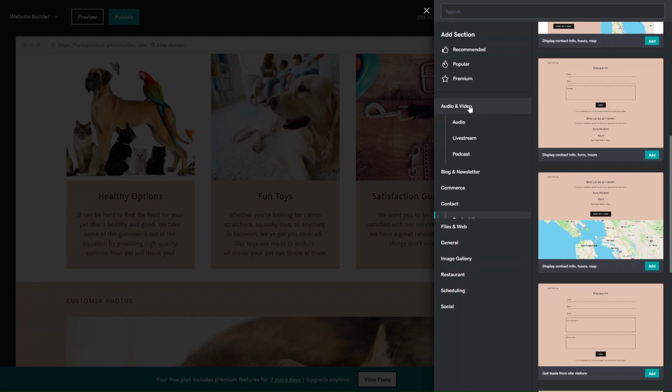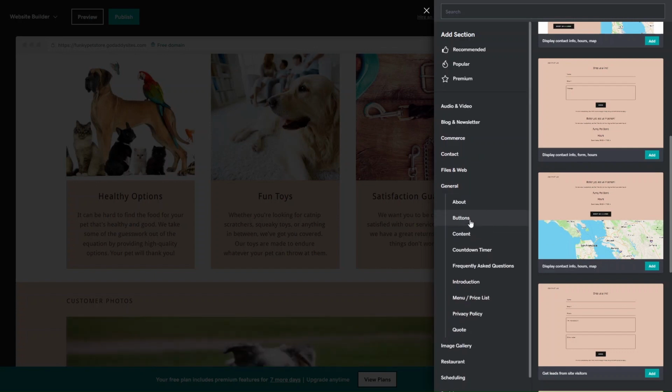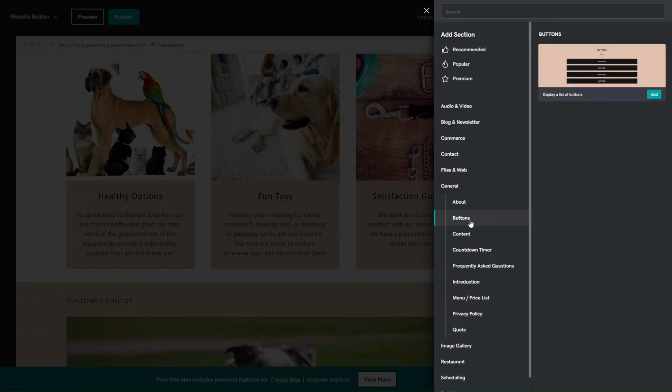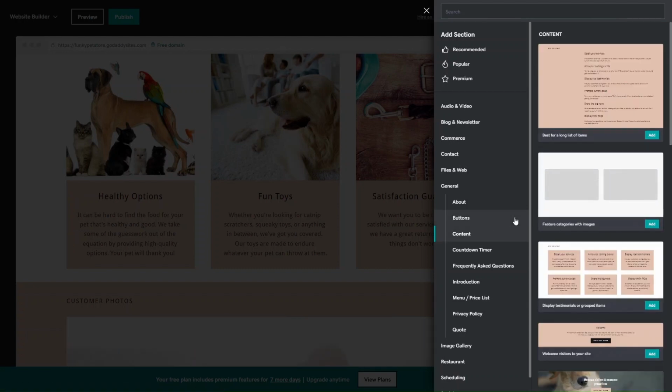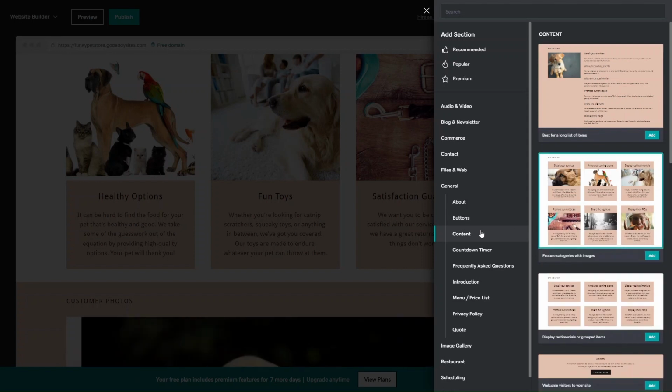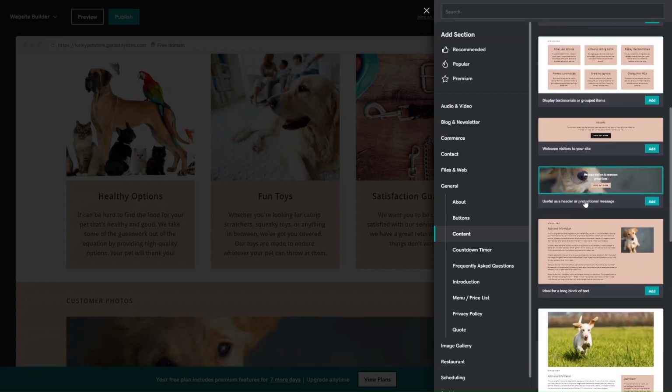They've got one if you wanted to add an audio video section onto the site, a blog section onto the site, and anything else just falls under general. So if you wanted to add a simple button section, you can just click on buttons. If you wanted to add a general content section, where you want to add some paragraph content, you could just click on content and select which section you want to add, depending on what content you want to add as well.